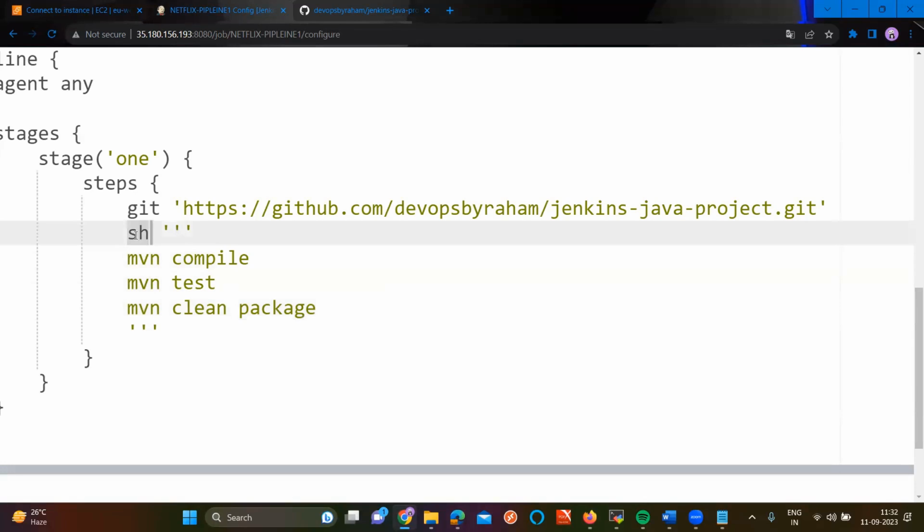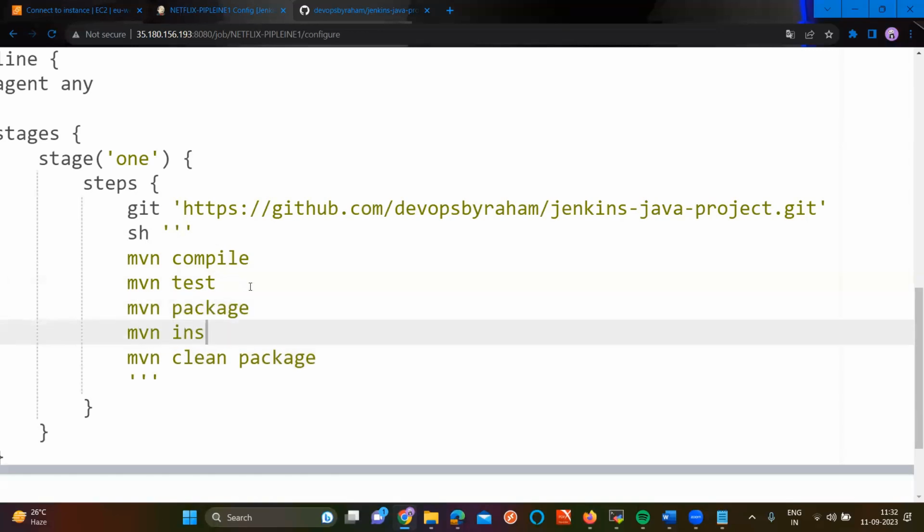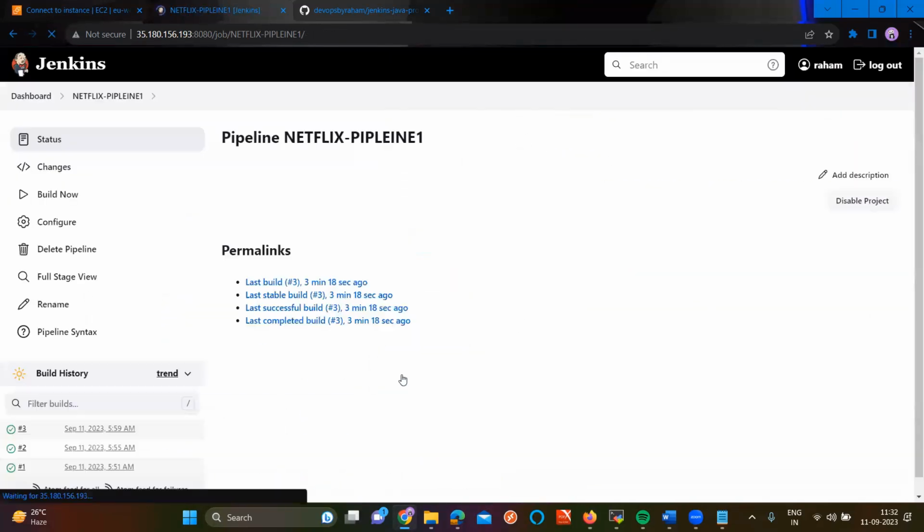But of course, you can write some more commands as well, like mvn package or mvn install. Can we write this or not, sir? Here, the quotes will be 3 only, no matter how many commands you run. If you run 10 commands, only 3 quotes. If you write 20 commands, 3 quotes. Click on save and click on build now.